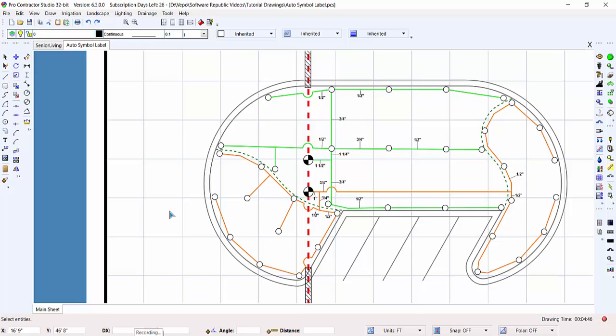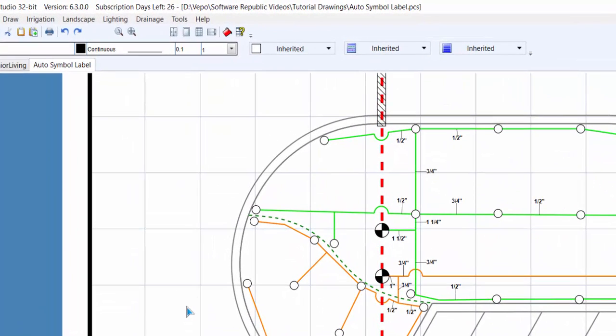The Auto Symbol Label command allows you to automatically place labels on or next to symbols on the design. You may select the desired position for the labels to appear in relation to the symbols, as well as the specified offset or distance the labels will appear from the symbols. The command works best with irrigation symbols. Landscape symbols are normally labeled using the Quantity Label command from the Landscape menu.